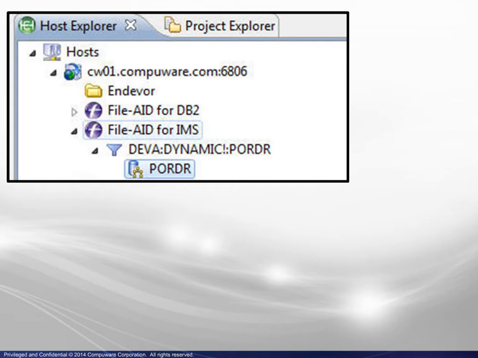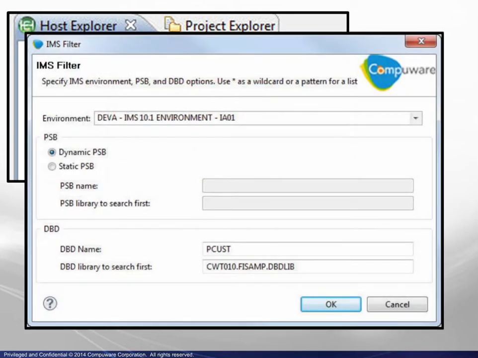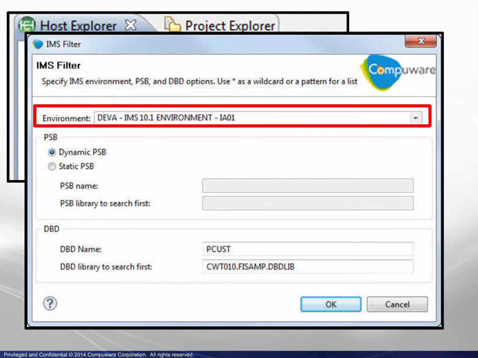Beginning in the Host Explorer, we select File Aid for IMS, right-click to display the context menu, and choose Add Filter. When the IMS filter box appears, select the appropriate IMS environment from the drop-down list. This list comes from the pre-configured list when File Aid for IMS is installed on the mainframe.